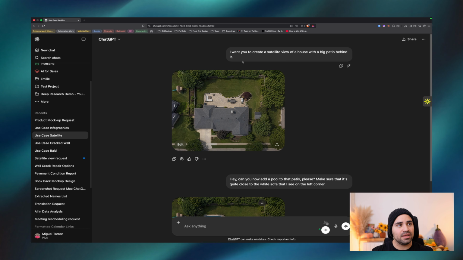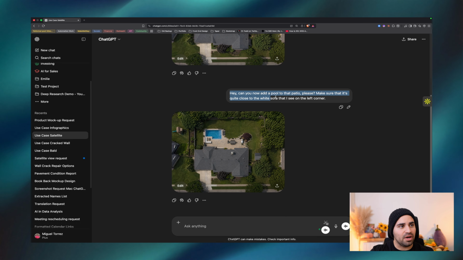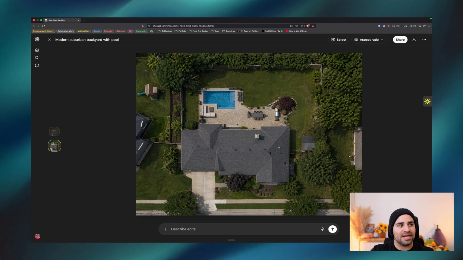I want you to create a satellite view of a house with a big patio behind it. As you can see, the other prompt that I actually used, by always selecting the create an image option, was, hey, can you now add a pool to that patio, please? Make sure that it's quite close to the white sofa in the left hand corner.